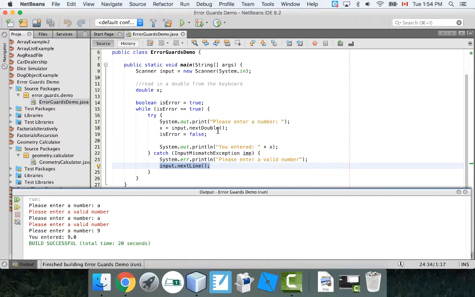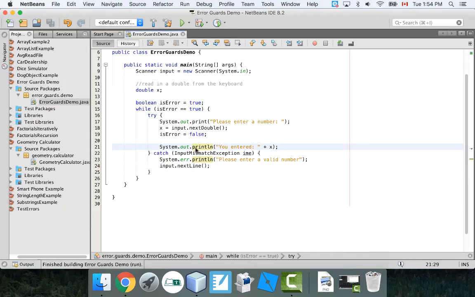9 works no problem. So there's some weird stuff happening sometimes with the scanner, and that's just something to be aware of: when you use next double, it does not clear any enters or any characters that are there if they're not doubles. So sometimes you have to do something like this just to clear out the buffer so that it works better. This code here is really good if you're using the scanner for input and you need it to run forever and get yourself a double or an int. It will work the same way.